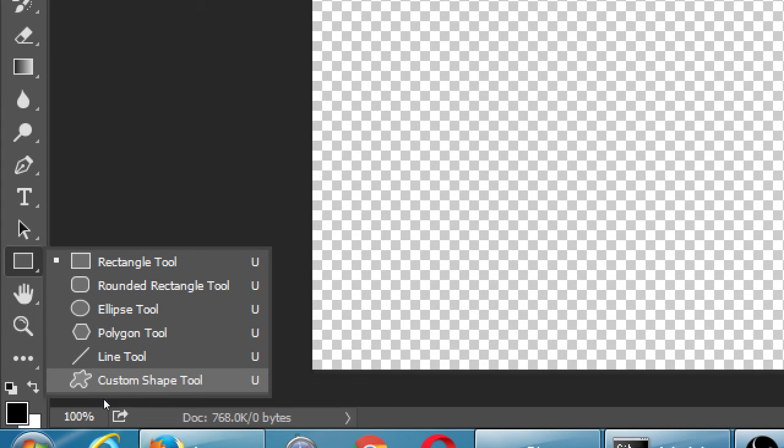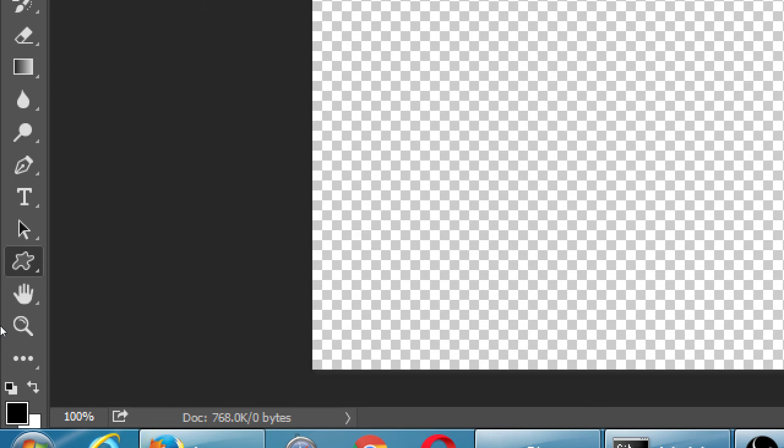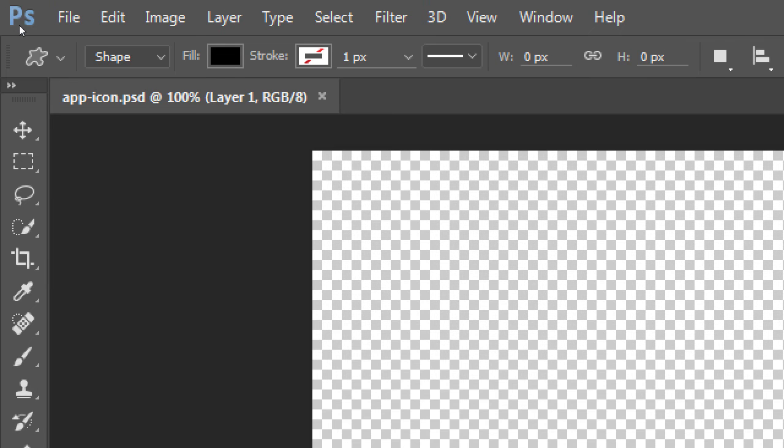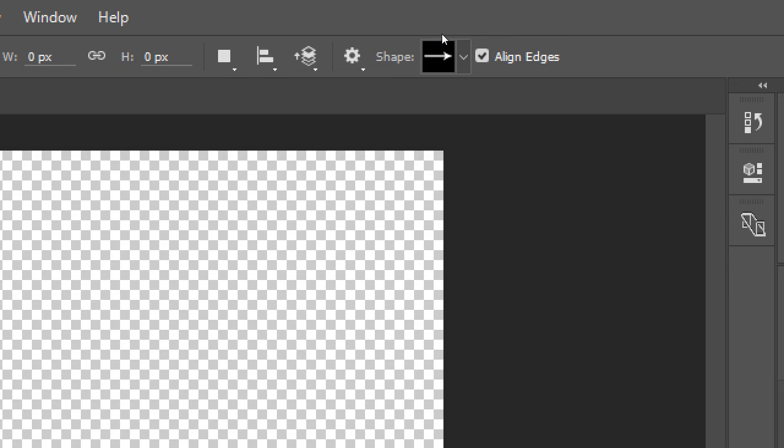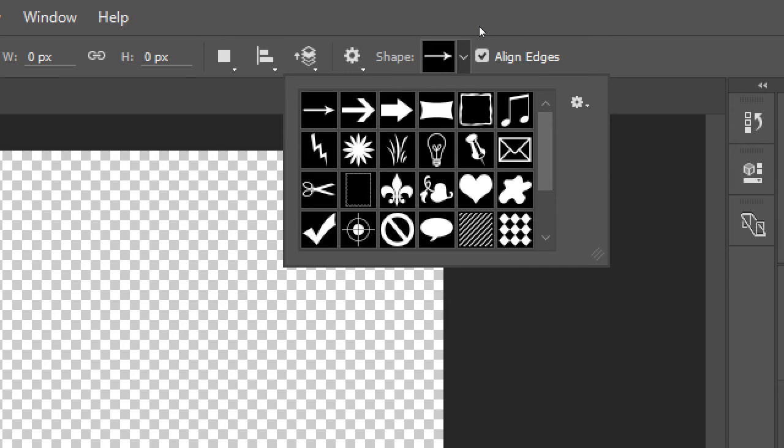Custom Shape Tool. So it's like a little splat. Select that. And now at the top, on the options bar, near the end here, it says shape. And the shape that's selected is an arrow. Click the drop down there, that triangle. Click on that. Then click on the gear.